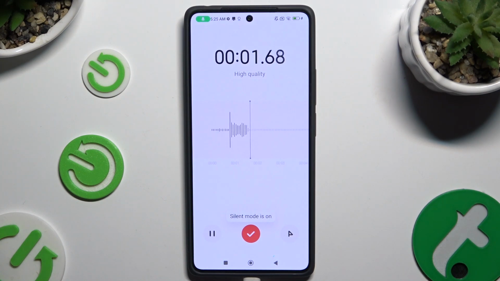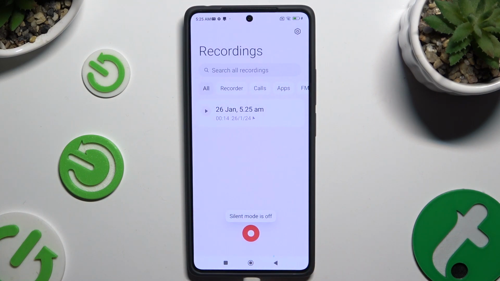As you can see, recording is on. To pause it or unpause it, use this left button. To add a bookmark, click on the right one. And to end it and save it, tap on the middle one. As you can see, my recording was successfully created.